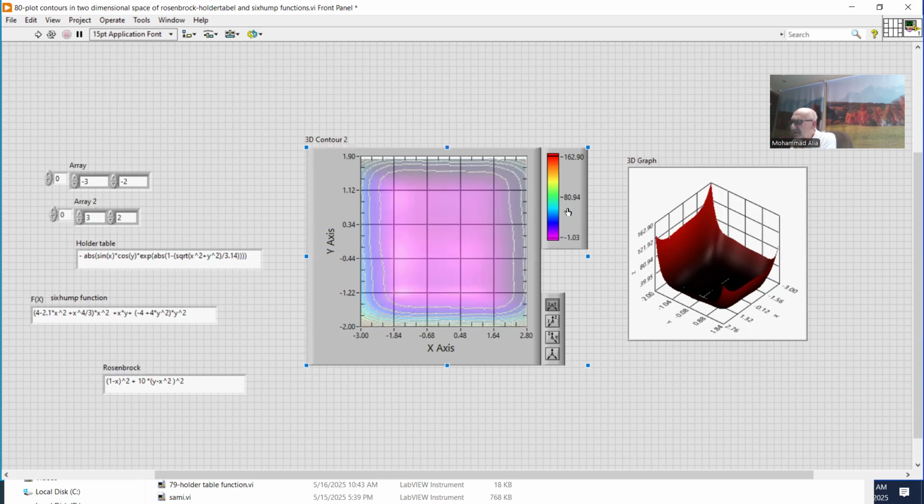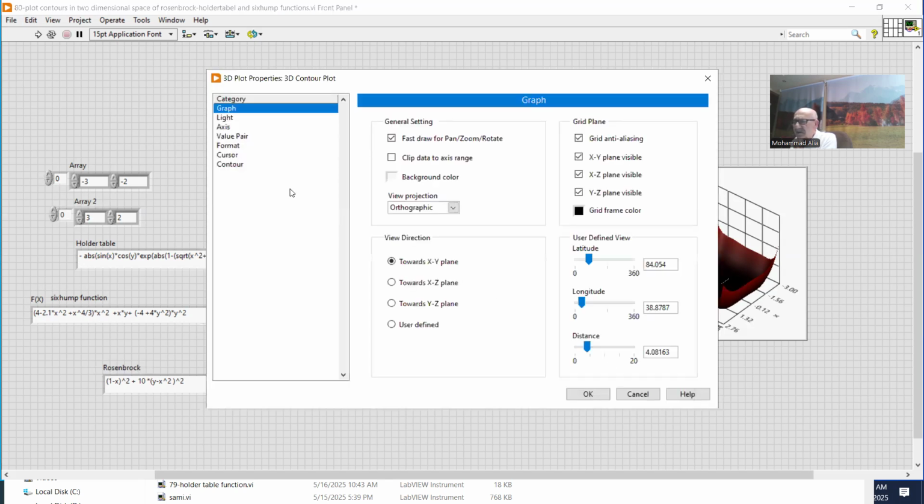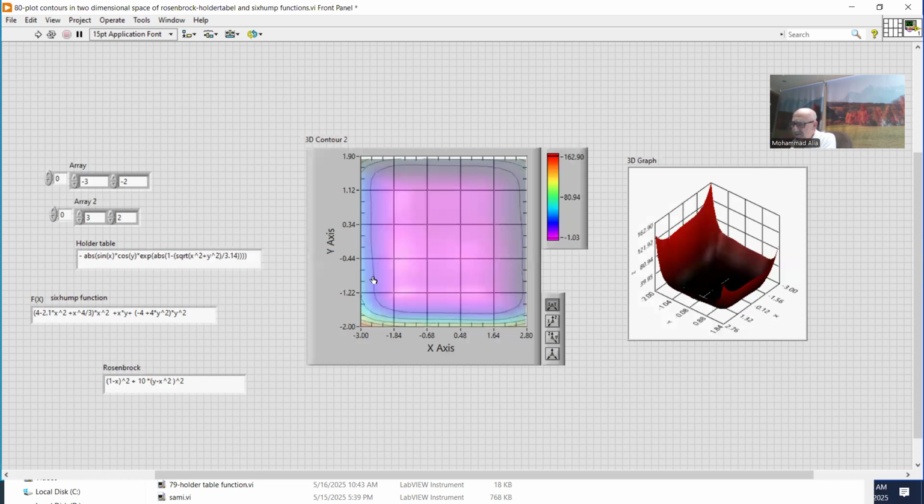If you right-click here and go to 3D plot properties and go to the contour to edit it, we can see that the number of levels is 10, as I set. We can minimize them, adjust them as we want. Suppose we want them to be 5 levels. Okay. Now, if we go here, we can count them. We have 1 level, 2 levels, 3, 4, and 5. So it depends on what you want.